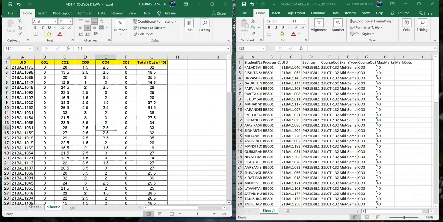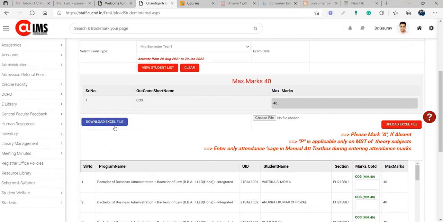Now I'm here going to apply the VLOOKUP formula. For that we require a format of Excel sheet. So I have downloaded from the UIMS. From here I downloaded the Excel file.